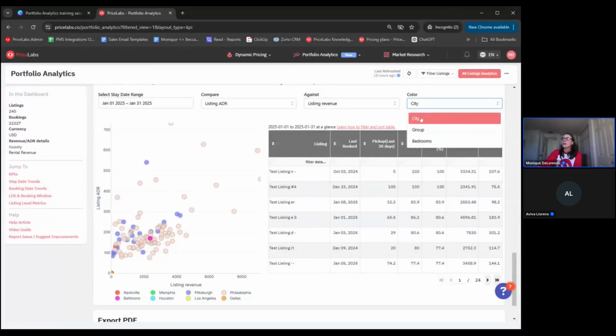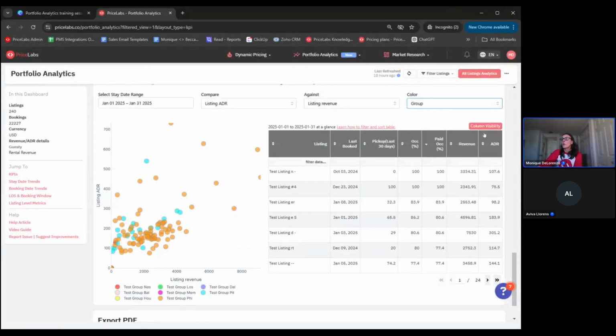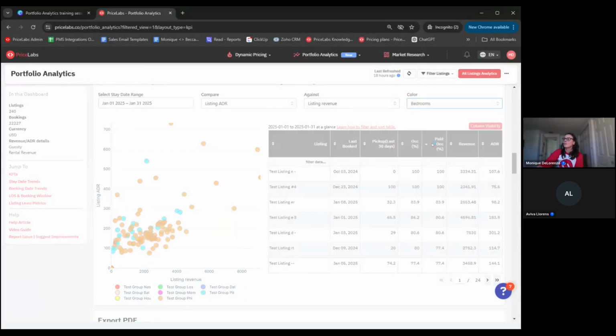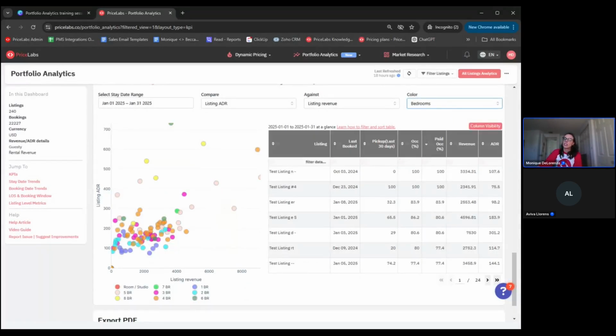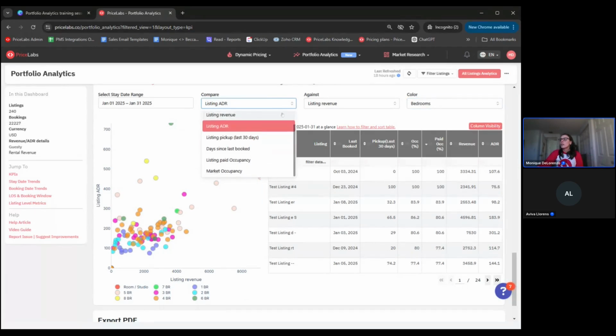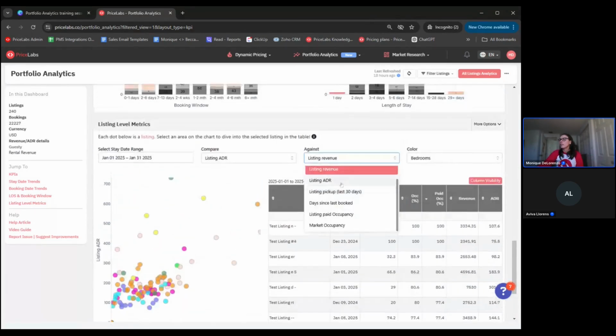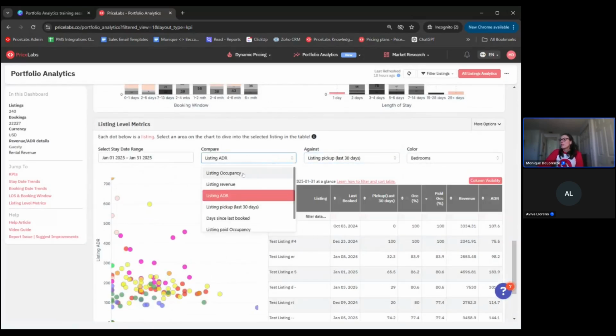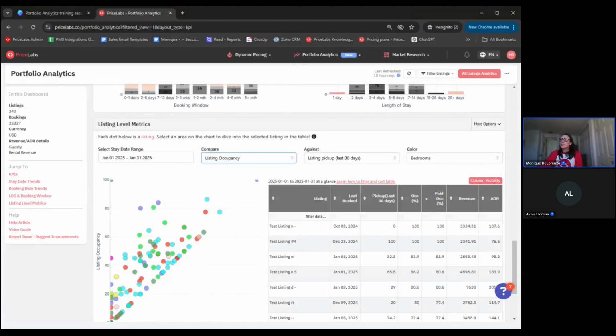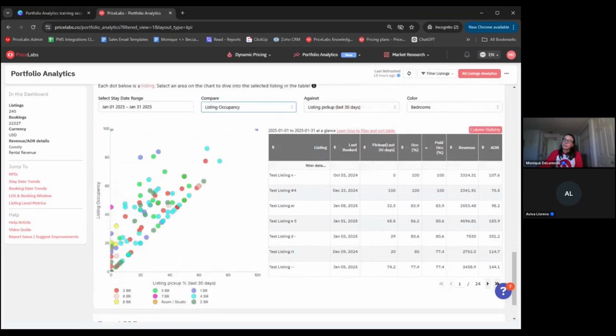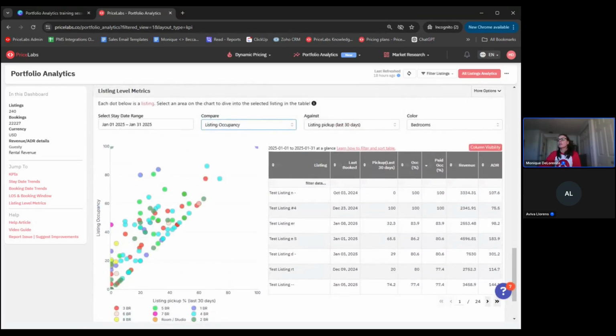You can color code it by city, group, or bedrooms, just another way to help you easily identify what listings you might be looking at. You can also compare, I don't know, what's another way? What's the pickup? Yeah, so maybe occupancy versus pickup. Pickup being the percentage of reservations that have come in the last 30 days.